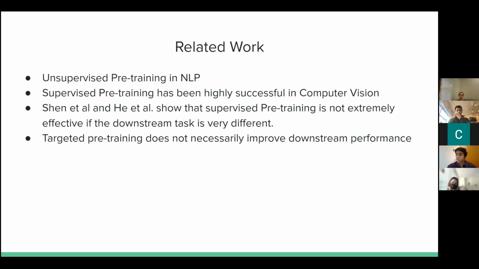However, some authors such as Shen et al. in their paper, Object Detection from Scratch with Deep Supervision, and He et al. in their paper, Rethinking ImageNet Pre-Training, have shown that pre-training is not extremely effective when the downstream task is very different from the pre-training task. Furthermore, targeted pre-training, which is trying to make your pre-training task similar to your downstream task, doesn't necessarily improve the performance either. So the authors of this paper build upon what Shen et al. and He et al. have shown, and they argue that there are some scenarios where pre-training performs worse than just randomly initializing. That's the main point of this paper, and we'll get into that soon.